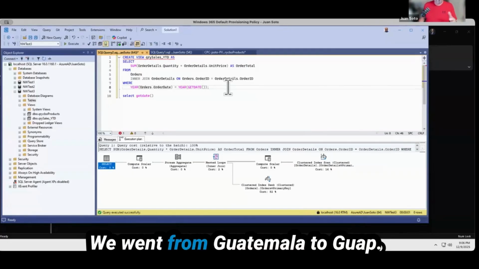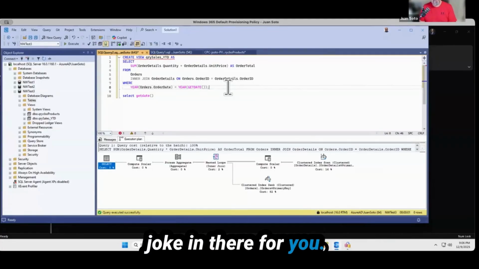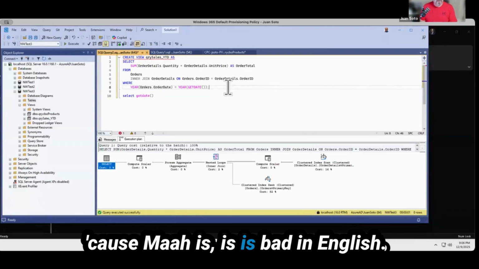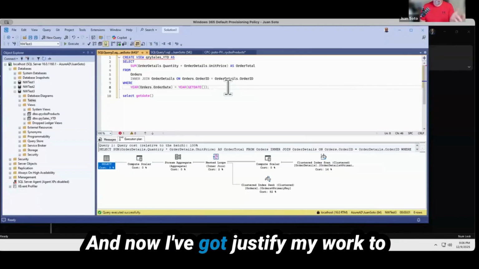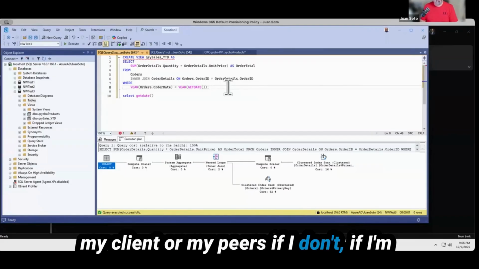We went from Guatemala to Guatapeor. That's a Spanish joke in there for you, because mala is bad in Spanish. And how is this an improvement, right? And now I've got to justify my work to my client or my peers if I'm not a consultant, I work somewhere.